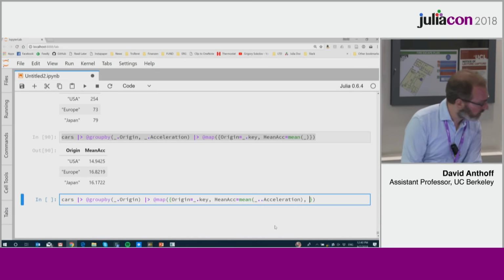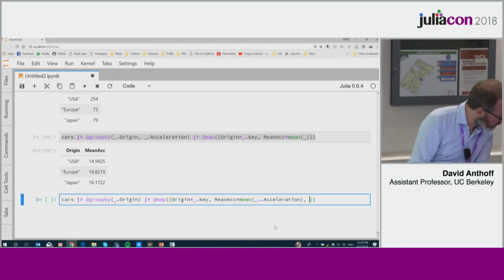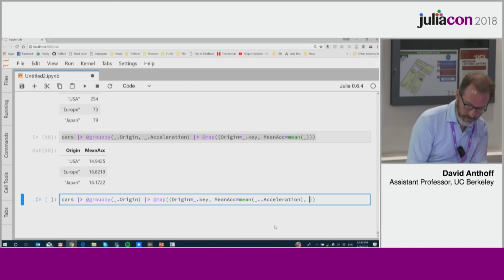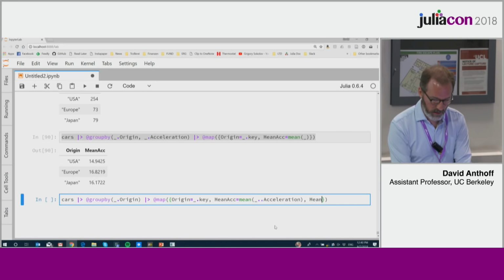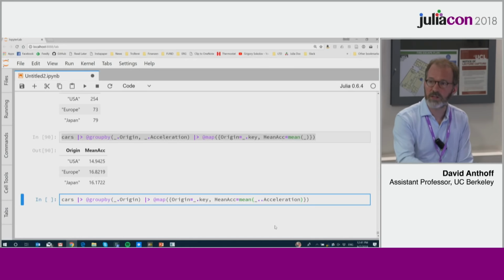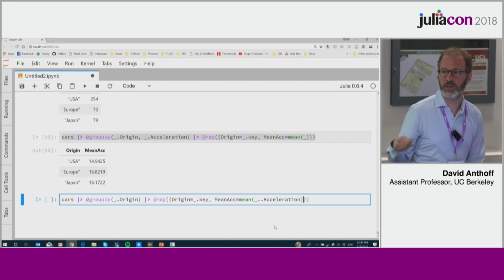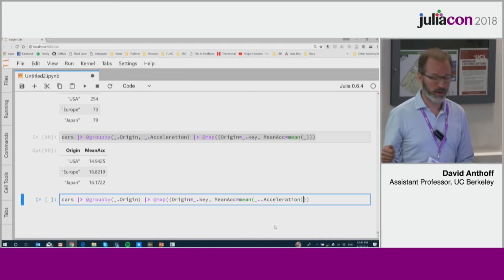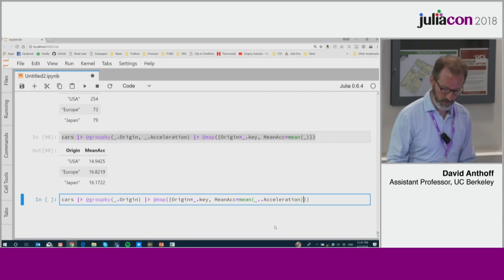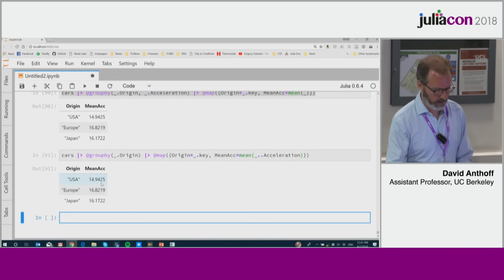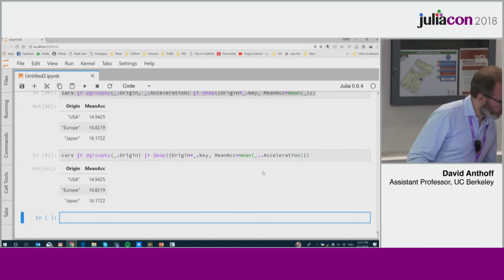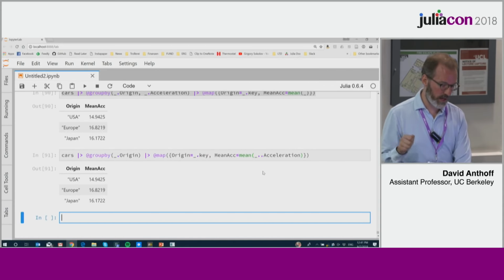And now I can add another mean to that, right? So I could say mean else equals, and let's say we take the min acceleration. I don't want to go too far with that, but it's sort of clear that with this model here, you can actually summarize multiple columns at once. So let's try whether that works. And it does. So what does this dot dot notation do?